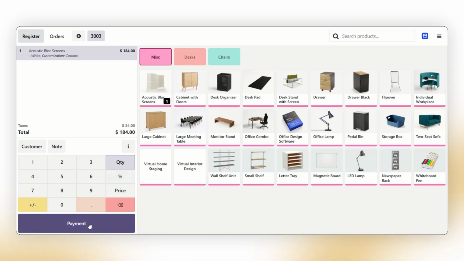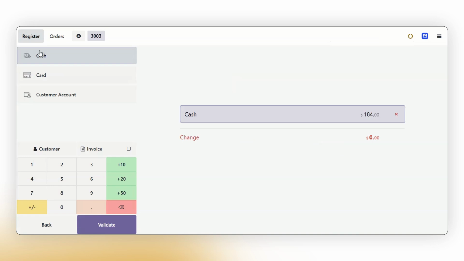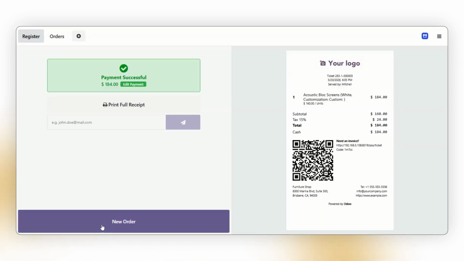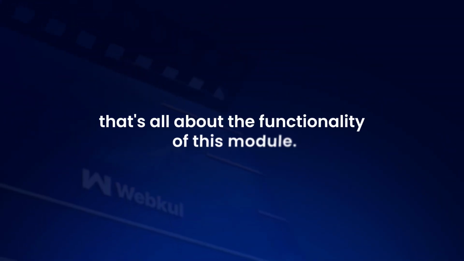Now click on the Payment button to proceed with checkout. Select the payment method and click on the Validate button. The process is now complete, and as you can see, the price list has been successfully applied to the product. And that's all about the functionality of this module.